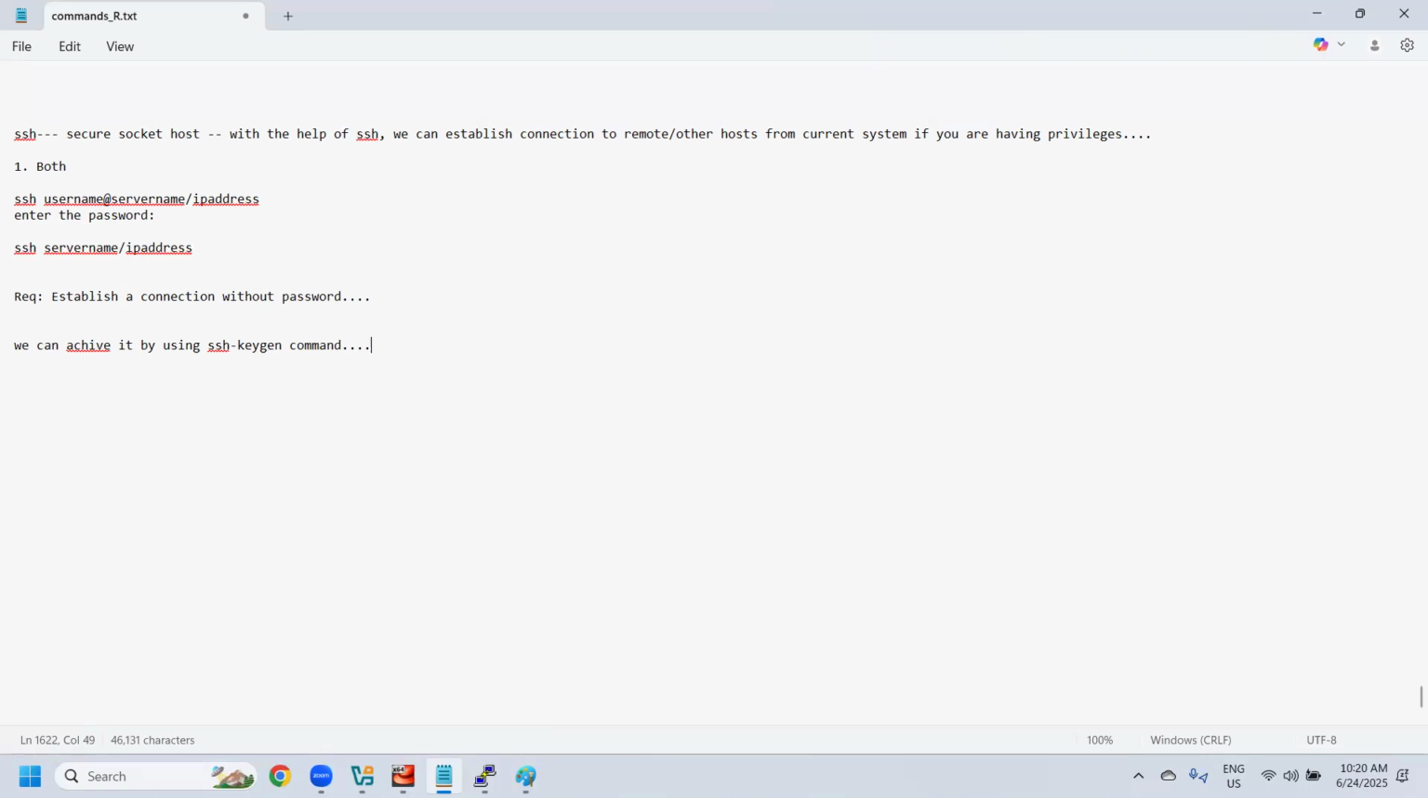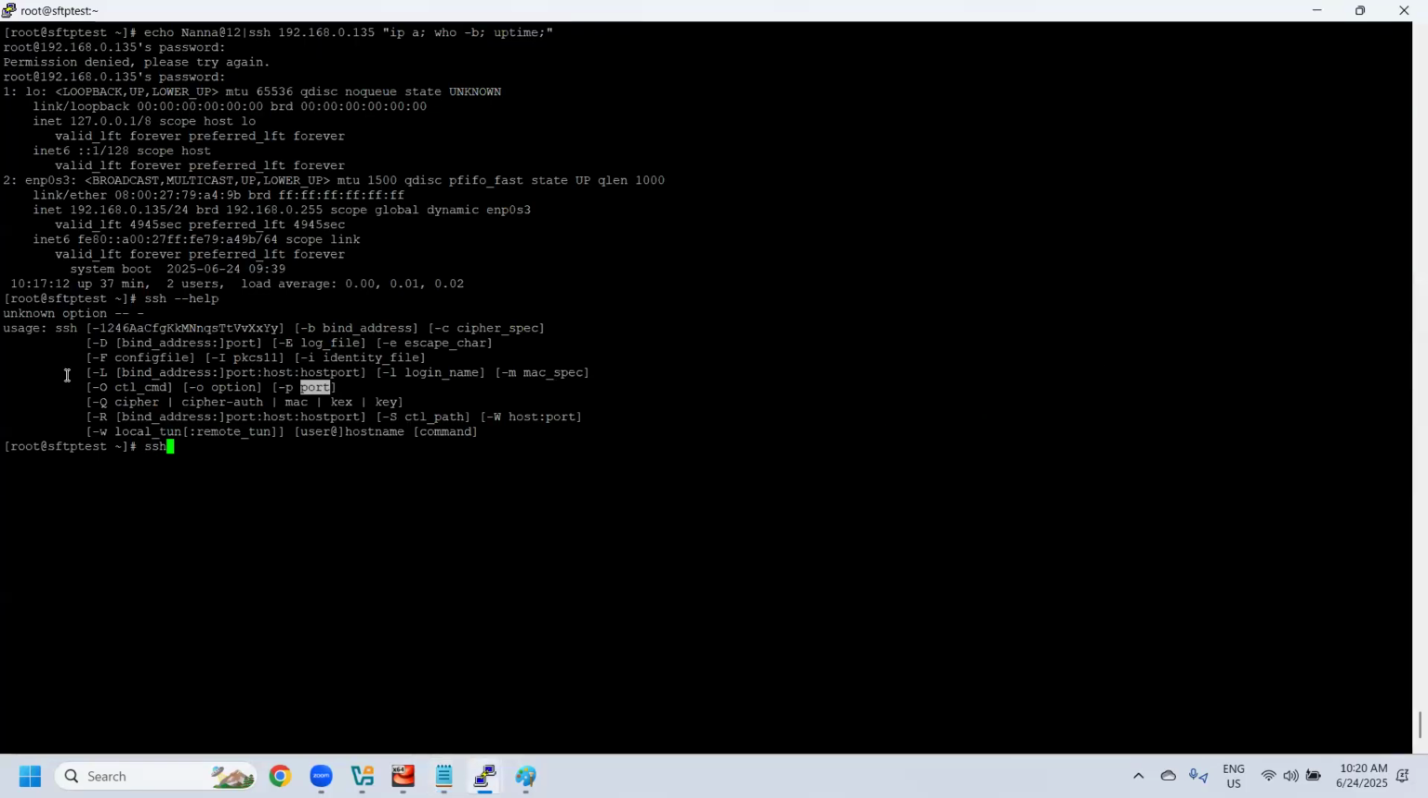Even when we establish connections from PuTTY to Amazon services, we use this one, right? Similarly, now also, the ssh-keygen command. The syntax is ssh-keygen -t RSA or DSA. Come here, ssh-keygen -help.